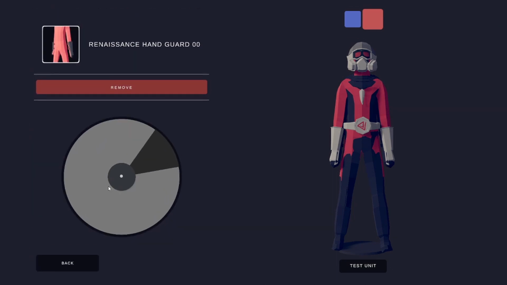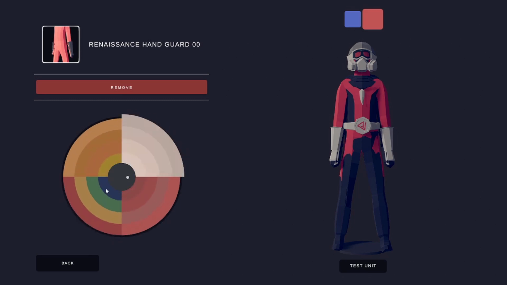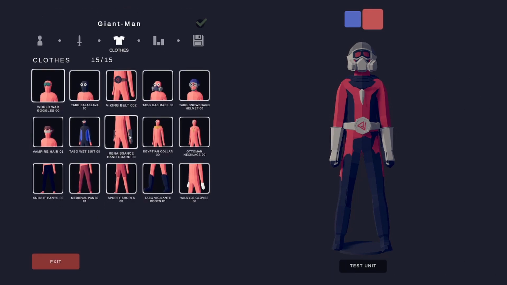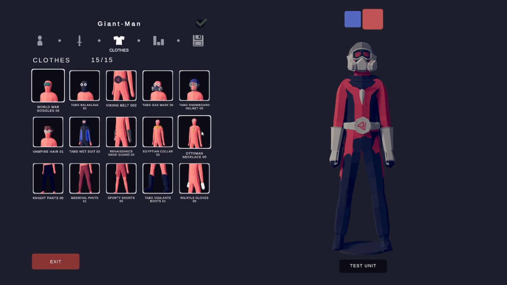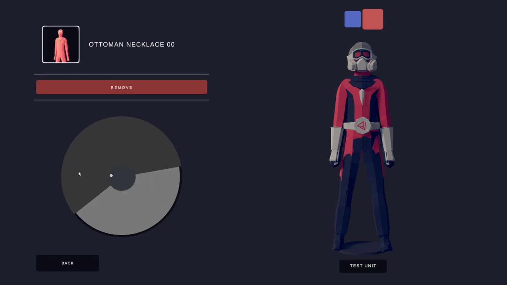here. Renaissance handguard, this one here. And then this one is this right here. Egyptian collar, this right here. Ottoman necklace, this right here. And this one is this right here.